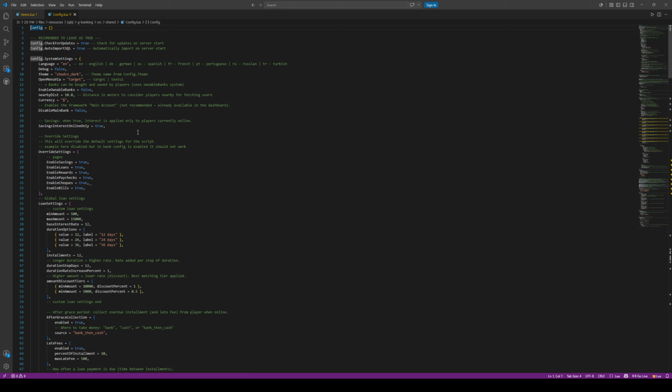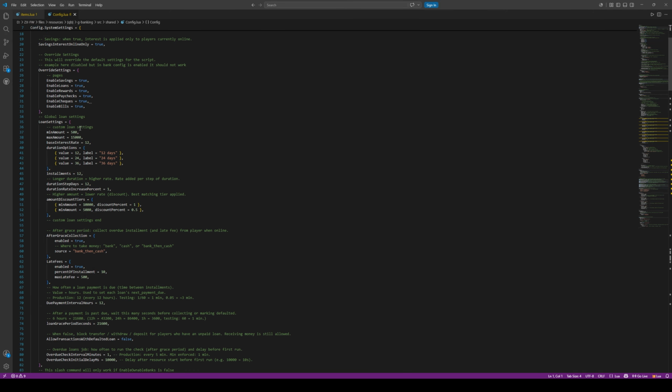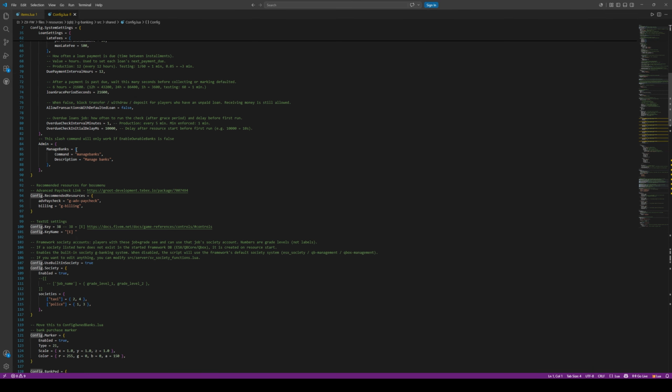So this is the configuration of the script over here. This is the configuration for the ownable bank. From this, players can purchase and own the bank. For now, I'll be keeping it like this. This is the configuration for the loan system, and this is the configuration for installments. This is the command for the bank's admin panel. If the ownable bank feature is false, then only it will work.